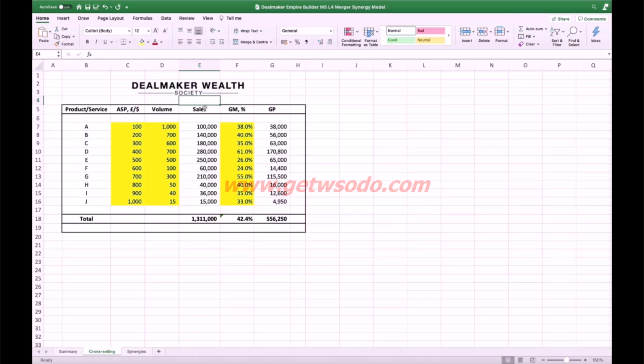Now, the estimated additional sales revenue from cross-selling will automatically calculate for you. Then all you need to do is plug in the gross margins by product or service. Because, for example, product or service A might have a 38% margin, while product or service G has a 55% margin because it's a higher value offering. So you plug all that into the model, and then it works out the incremental revenue and the incremental gross profit from all that cross-selling activity. And it calculates the blended gross margin for you across all of that cross-selling activity.